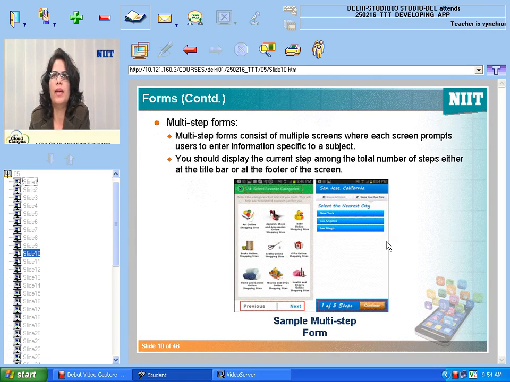What do we have next? Next we have multi-step forms. Multi-step forms consist of multiple screens where each screen prompts users to enter information specific to a subject. At times you have forms where there are multiple screens. In each step you ask the user to fill up a particular kind of information, and then you ask the user to move on to the next step in the process.